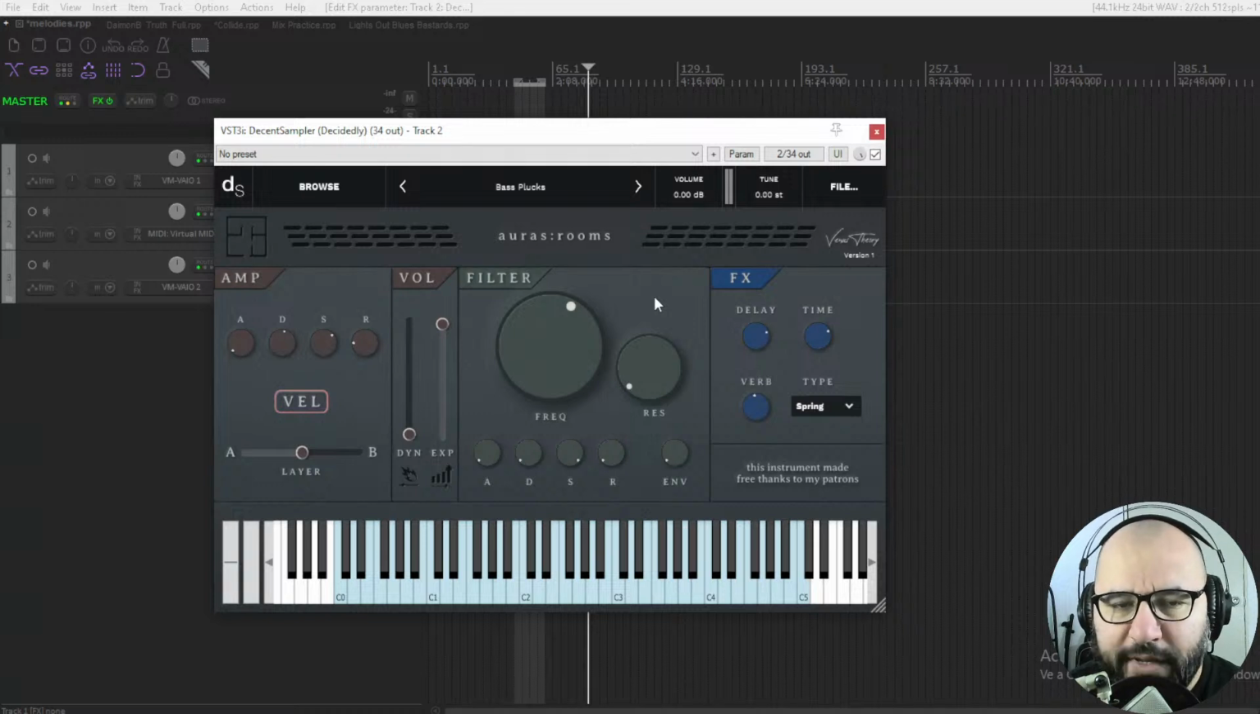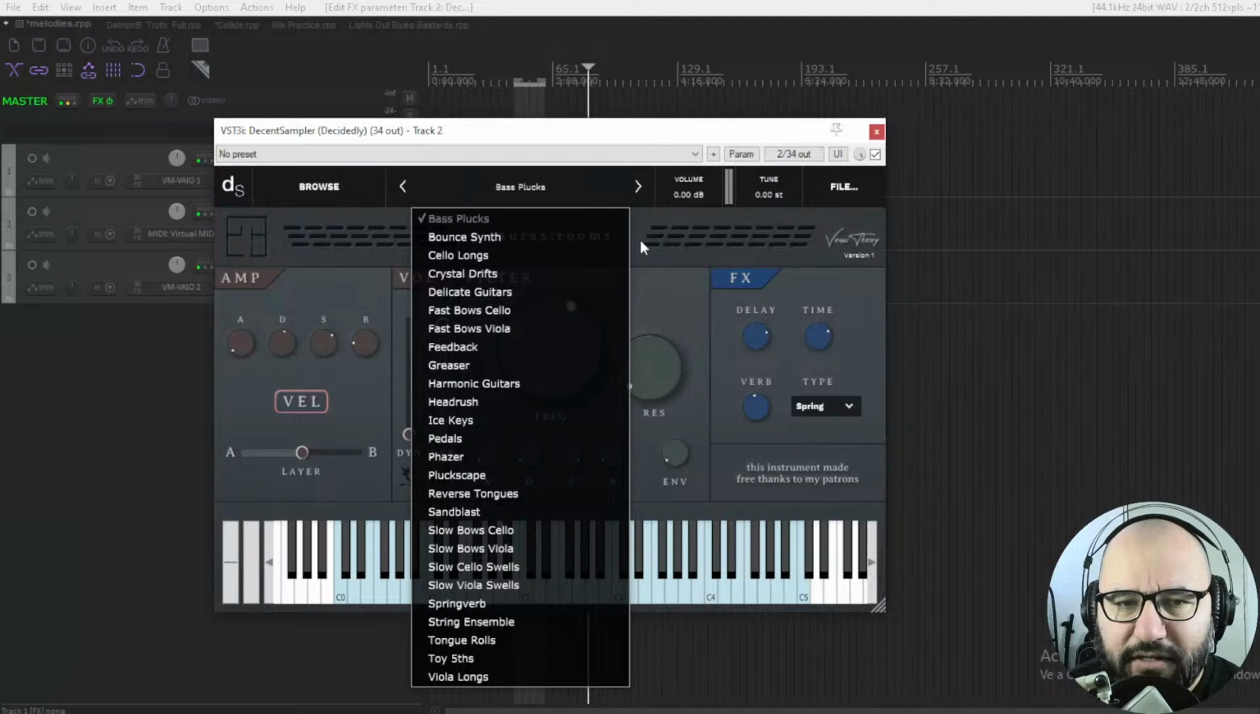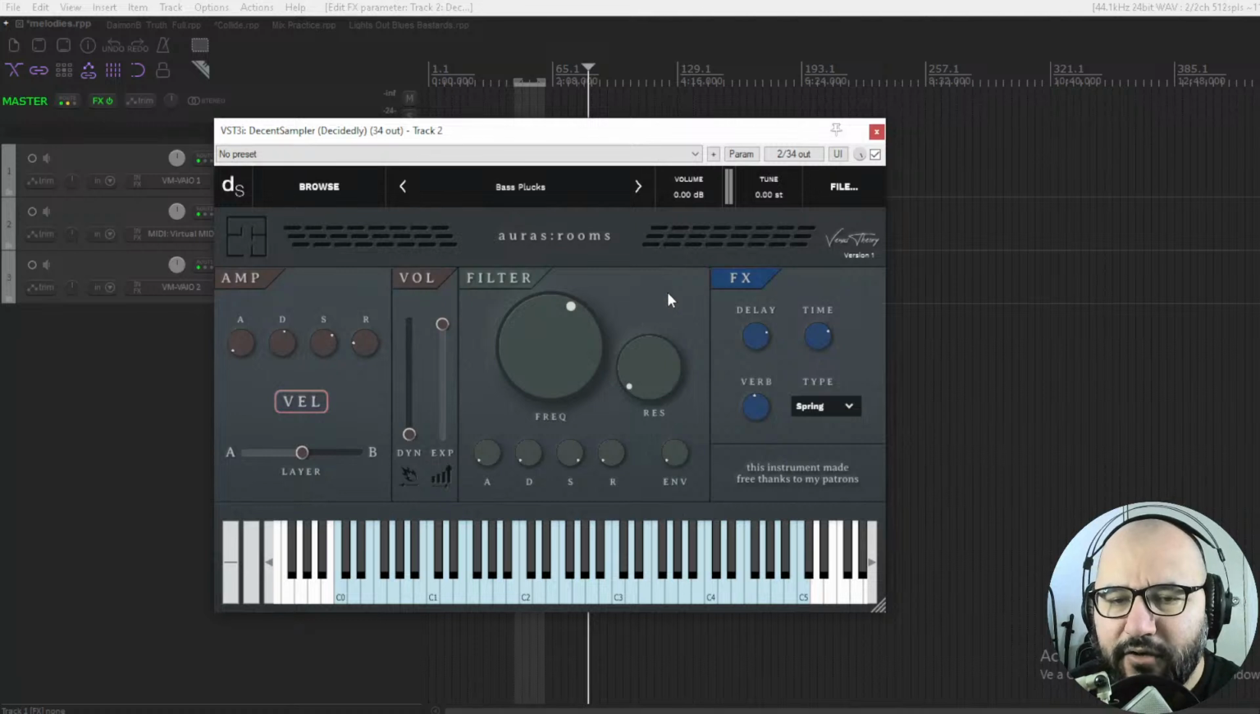rooms. So we have different categories of sounds, with the ambient texture, right? With all of these bass plugs, cellos, synthesizers, keyboards, harmonic guitars, violas, strings, all of that combined with the factor of the ambient sound, right?